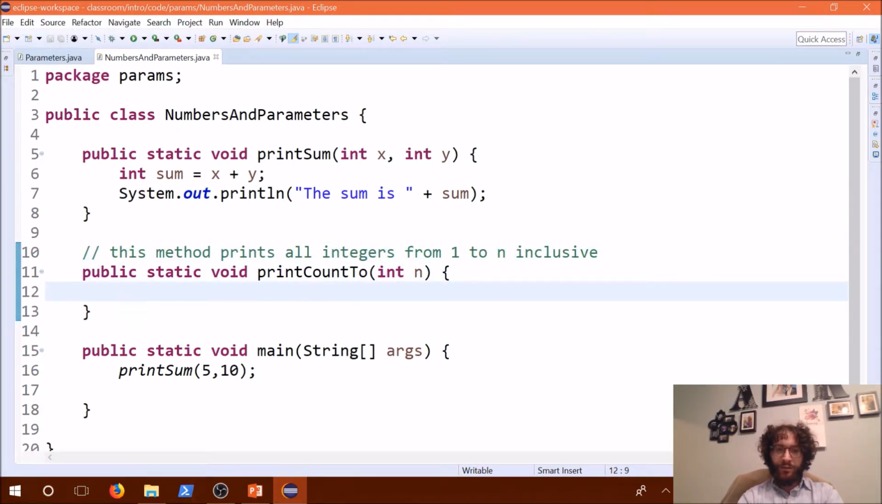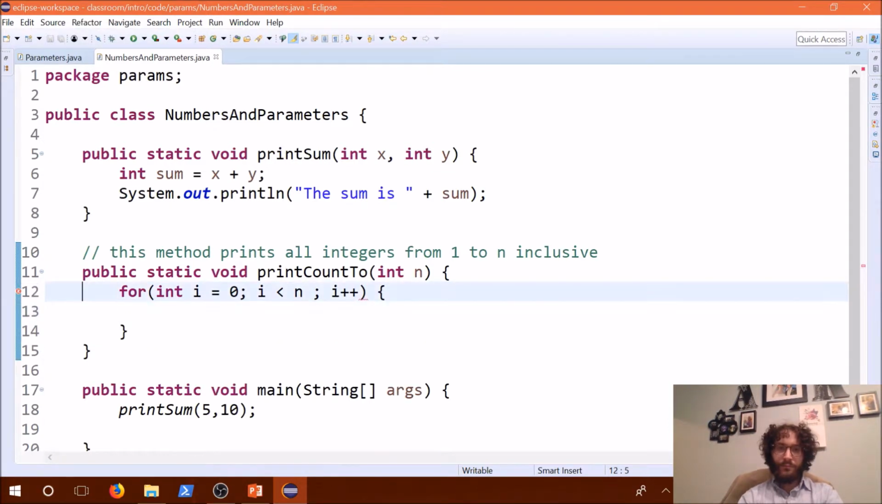Okay, so everybody understands what the target of this method is now. So now, for int i equals 0, i less than n, i plus plus. What this will enable us to do is, oh, sorry, 1, because I've got a habit of starting from 0.